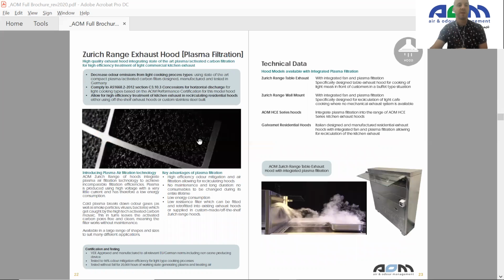And our brand new innovation is the plasma filtration. So quickly, plasma filtration is a very dense mosaic of activated carbon, and cold plasma is formed within that activated carbon mosaic, breaking down all the contaminants, so the VOCs, small particles, also bacteria and viruses. Those are also getting caught in the activated carbon mosaic, and the plasma just keeps breaking it down. So the great innovation with this is that it is a very low maintenance, high efficiency filter.